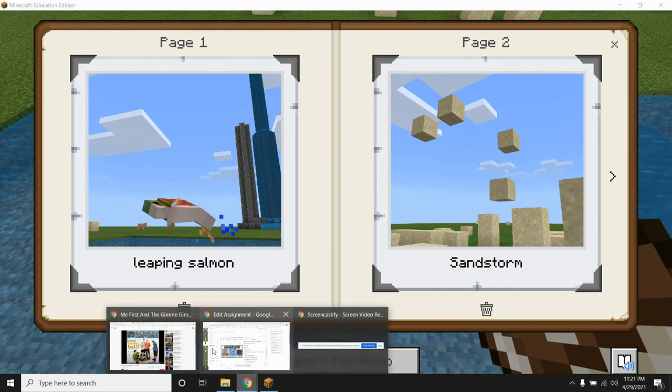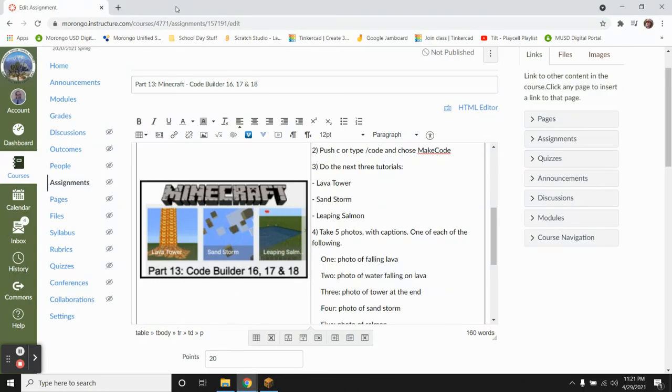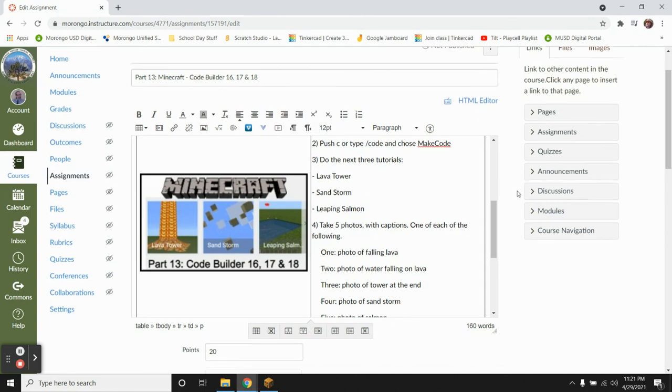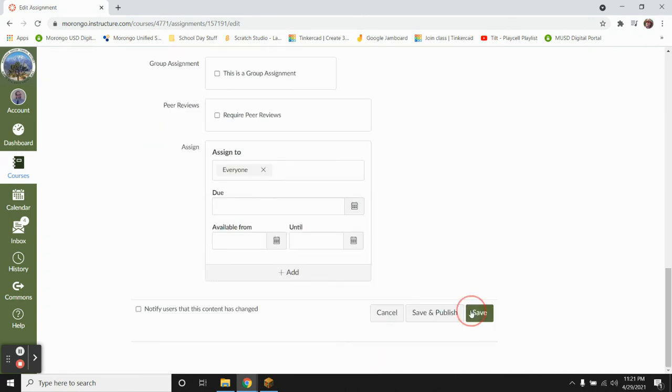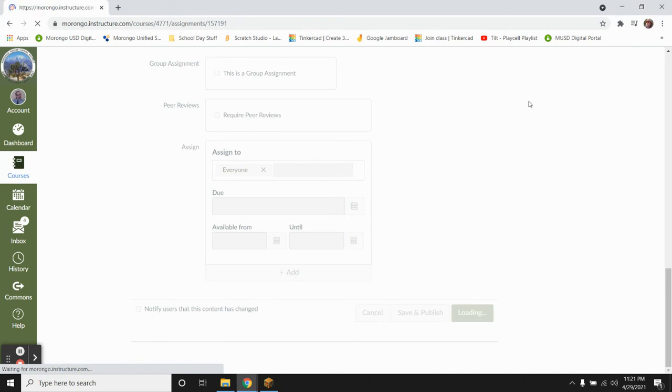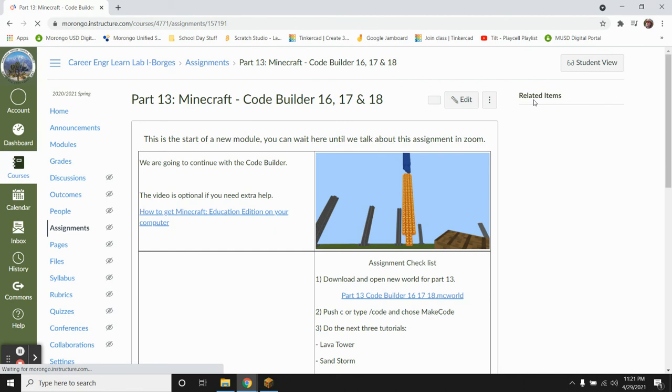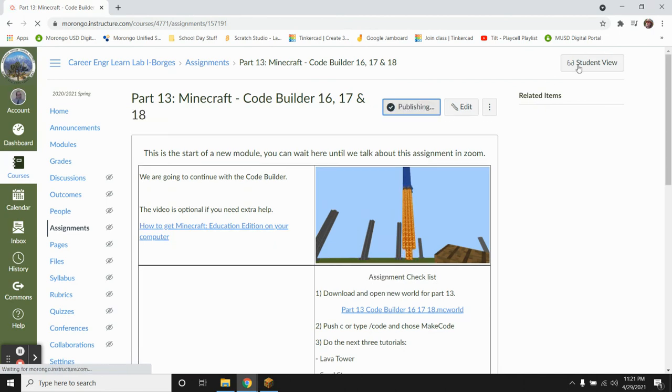Now I'm going to go back to Canvas. And now that we're in Canvas, I guess I have to finish editing this page that I was messing with, and that's still not published. So to actually do those steps, I don't think I can go to student view until I've published my page. And I think I still can't because I didn't publish my module. That's going to let me do it.